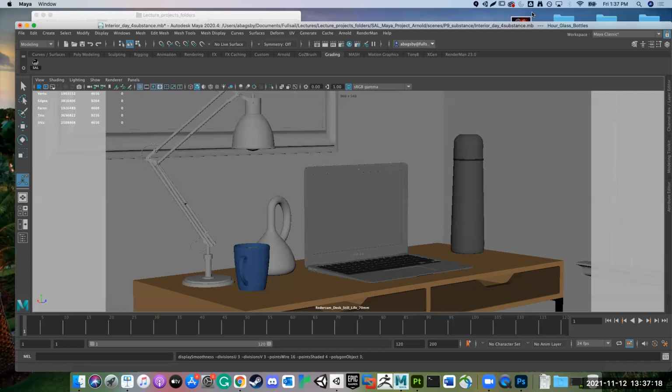But check all of your UVs before you export your model. A reminder, you guys are only required to do 2 objects for the Substance Painter part of this assignment. 1 non-metal and 1 metal. We're going to do the desk, the thermos, and the mug because I like doing the mug. It's fun.